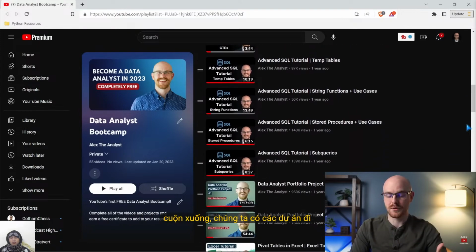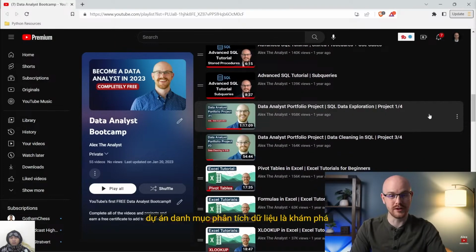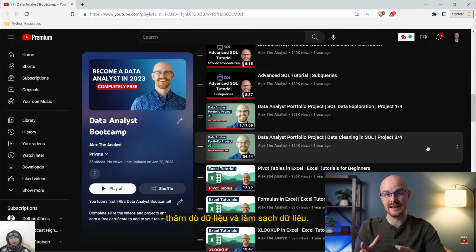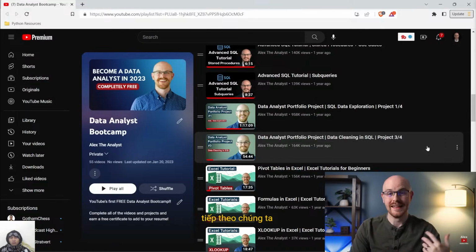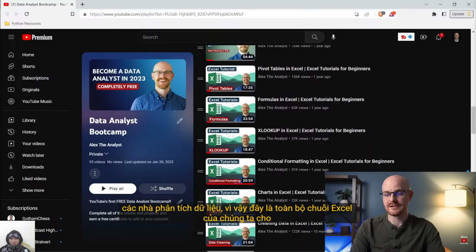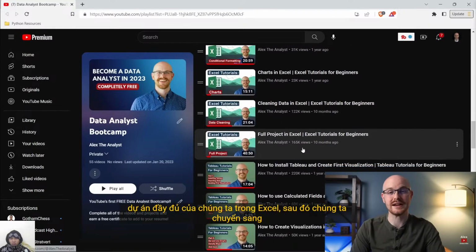Then if we scroll down, we have projects to accompany this. So we have the data analyst portfolio project, which is SQL data exploration. Then we have a data cleaning project. So 2 projects, data exploration and data cleaning, ones that I highly recommend taking. Then next we dive into Excel. So this is all for data analysts, right? So this is our entire Excel series, all the way down to our full project in Excel.